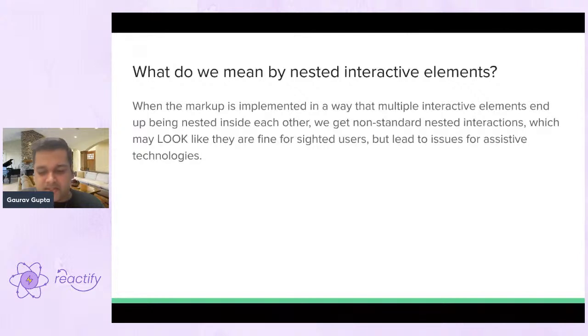All of these elements are interactive elements, and this particular problem is related to when we nest interactive elements, which means whenever we have a link inside a link in markup, or a button inside a link, or a checkbox inside a button, or a link inside a checkbox. We'll see why that is invalid HTML, why that is an incorrect accessibility pattern, and we'll see what problems it poses and what kind of solutions we can have.